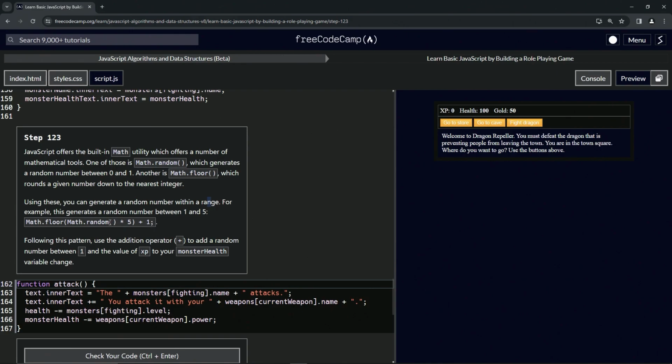So if it gives us something that at the end comes out like 4.7 or something, when we do the Math.floor, it'll round down to 4. And then when we add 1 to it, it gives us the 5, right? So that's how this thing's working right here.